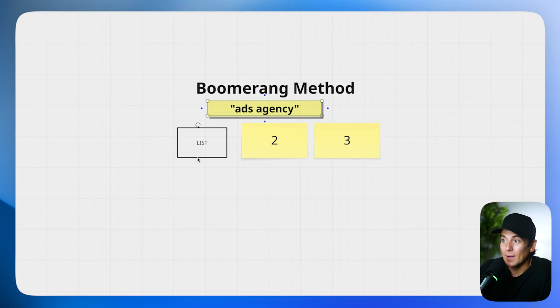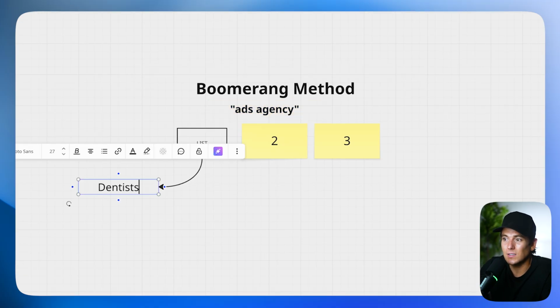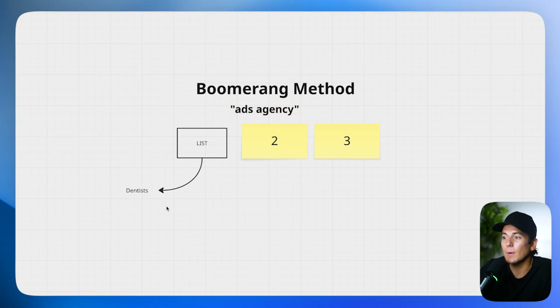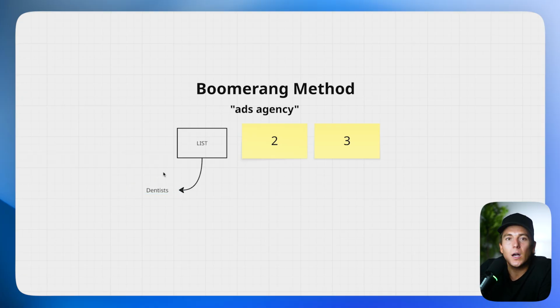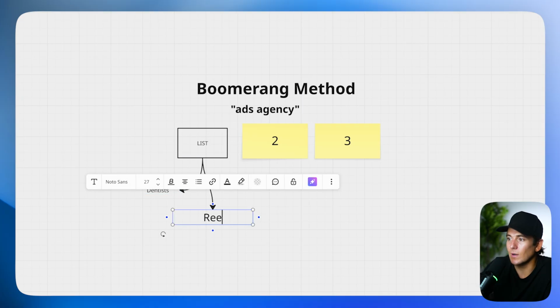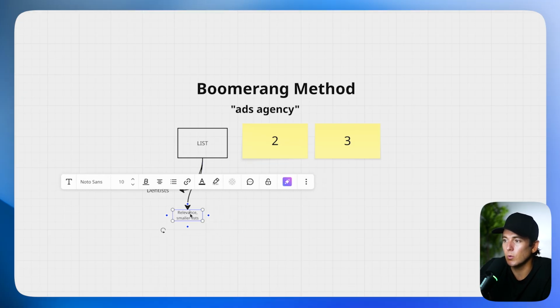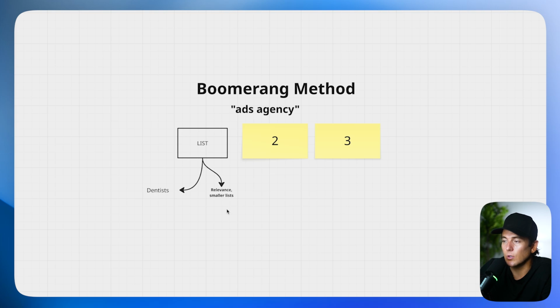So what we really need to focus on is, rather than building a ton of lists or a list that's super, super large, we want to build a list where we can be super relevant. If I'm an ads agency, I'm just going to say dentists. So instead of pulling the biggest list of 10,000 or 20,000 people, as many people as I can possibly grab, I'm going to be hyper niche. We want relevance, smaller lists. Relevance is going to be the most important thing as it comes to the boomerang method.